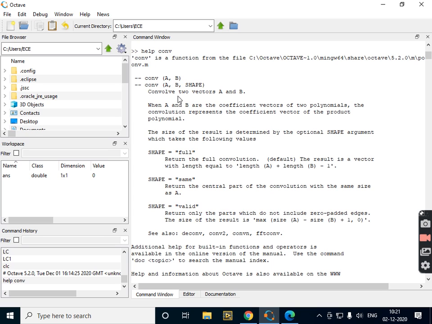So the first thing that we need to do in our program is to ask the user to give two input sequences a and b. Either we can call them the input and impulse response sequences or two random sequences, and then obtain the length of those two sequences and the starting index of those two sequences, and then by using this convolution operator let us calculate the linear convolution.